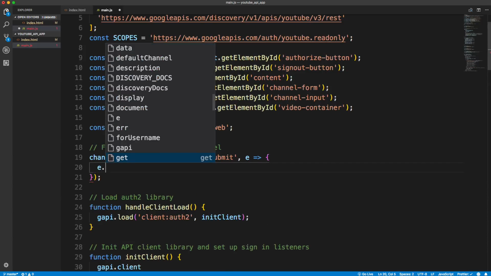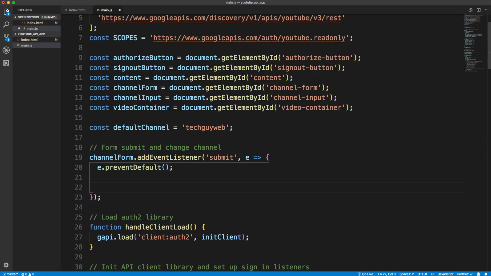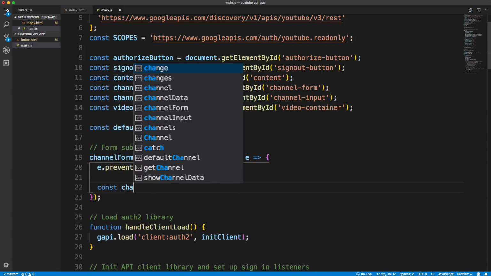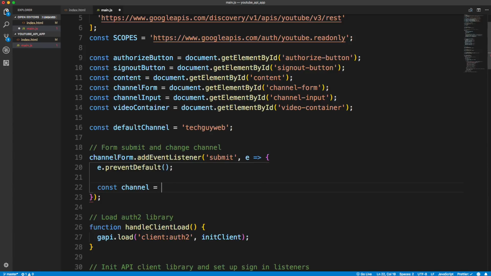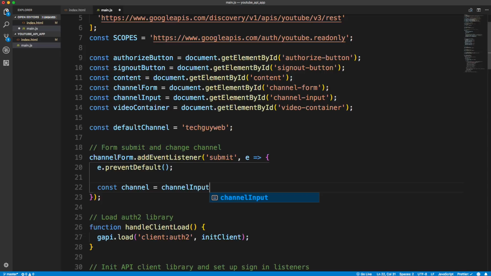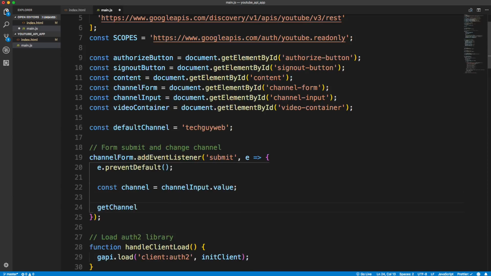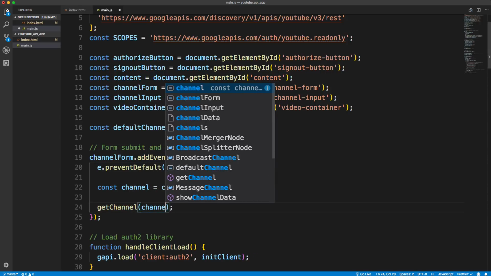It's a form, so we want to prevent default so that it doesn't actually submit. And then let's create a variable called channel, and we're going to get that from the channel input. Okay, so channel input is the actual input field, but we want to get the value. So let's say dot value. And then all we have to do is call get channel and pass in the channel.